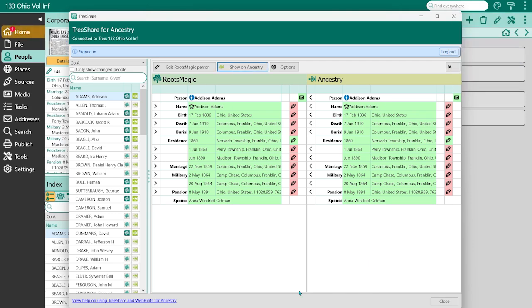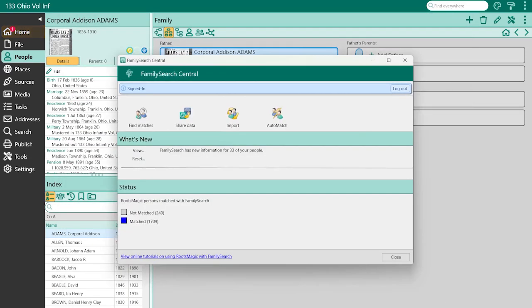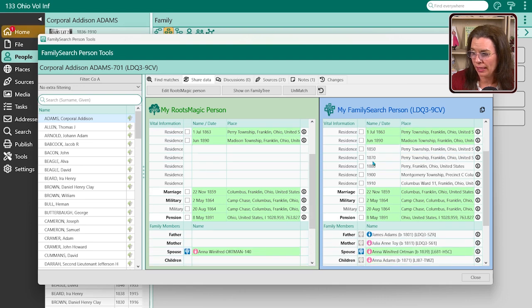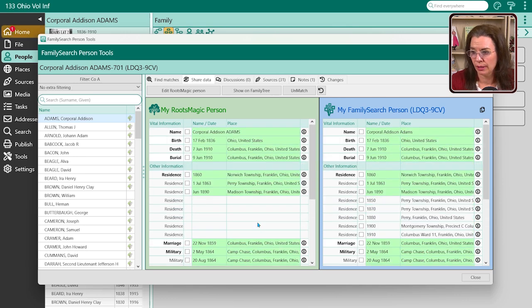So after I processed in Ancestry, my initial plan was to go over and use the tree share for FamilySearch. And notice FamilySearch actually will have a lot more details than I have in my tree. My goal wasn't to be an authority on Corporal Adams. My goal was just to share the information that I have for Corporal Adams to people who are using FamilySearch. And so I wanted to make sure I had all of the birth, marriage, and death.